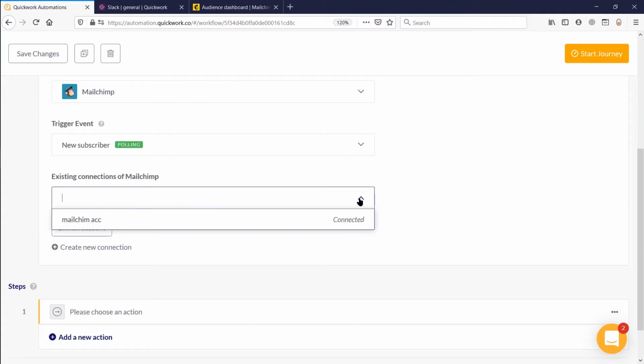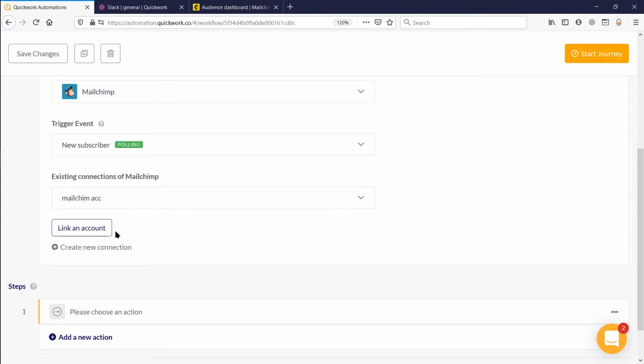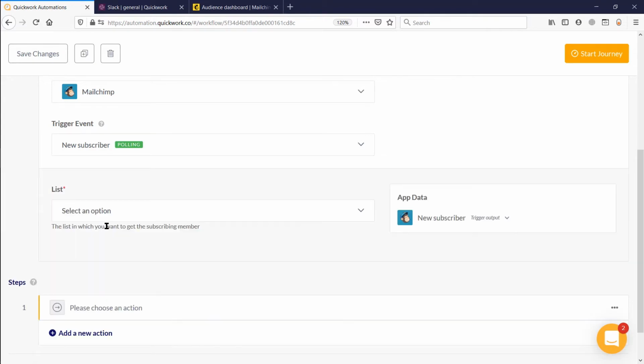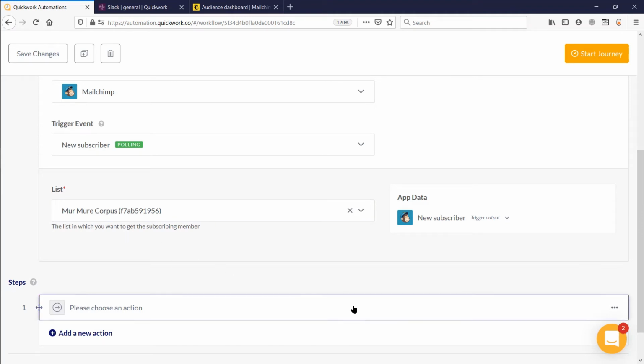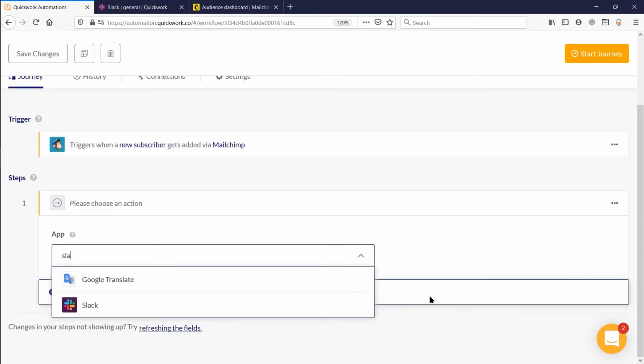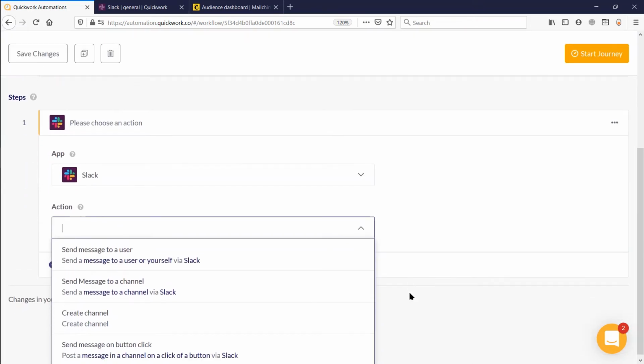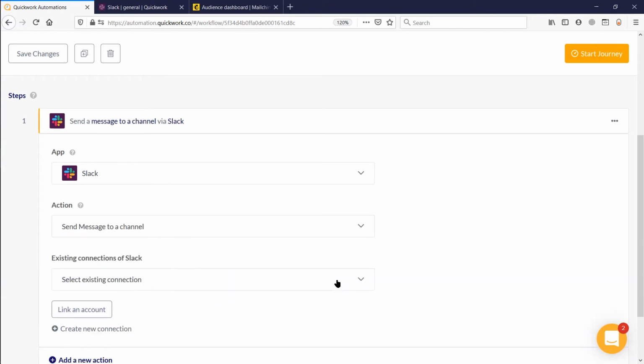Select Existing Connection and click on Link an Account. Next, select List. Now in steps, we have to send a message to a channel via Slack. For that, select Slack. Next, send message to channel as action.